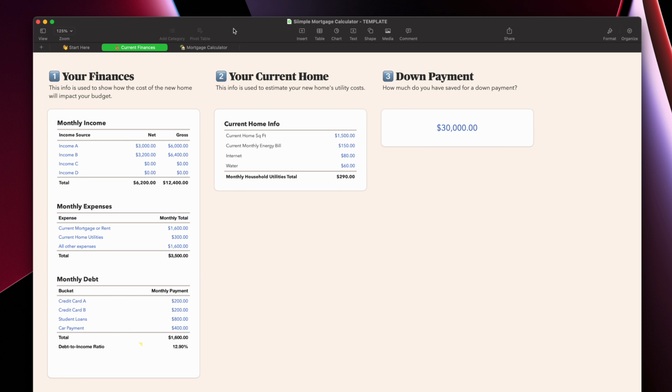I've built this in both Apple Numbers and Google Sheets, but for this demo, I'm just going to show Apple Numbers. So here we are in Apple Numbers, and this template file that you'll get access to, and I'll share that in a second. It has a few different things. There's a Start Here tab, which has instructions, which I'm technically going over right now. There's the Current Finances tab, and then the Mortgage Calculator tab.